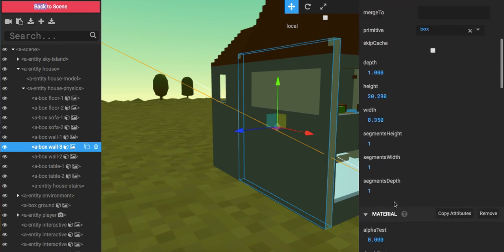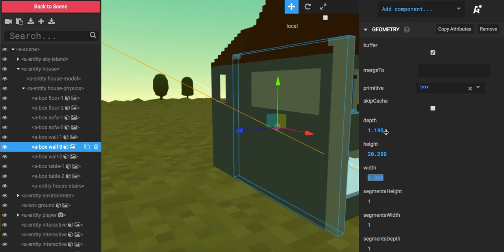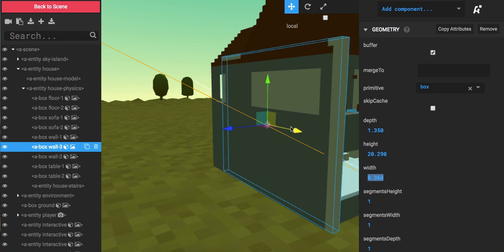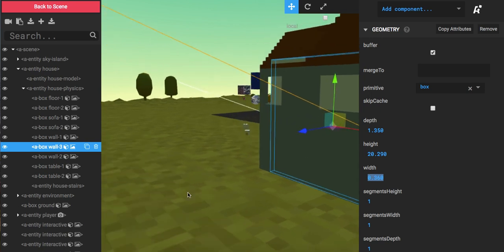So we're going to go over here on the right hand side with the wall 3 that we've just created selected, and we're going to notice that we can manipulate some of these other aspects of it. So we're not going to change the height. Don't really need to change the width either. The width is fine. We're going to change the depth somewhat. So we'll make it a little deeper in that regard, and now we're getting closer to what we want.